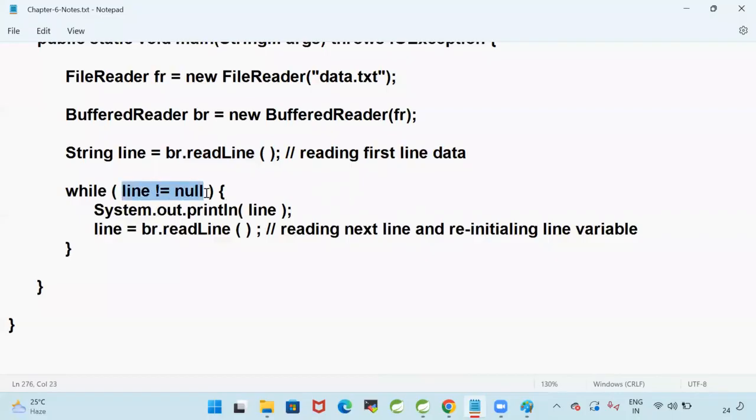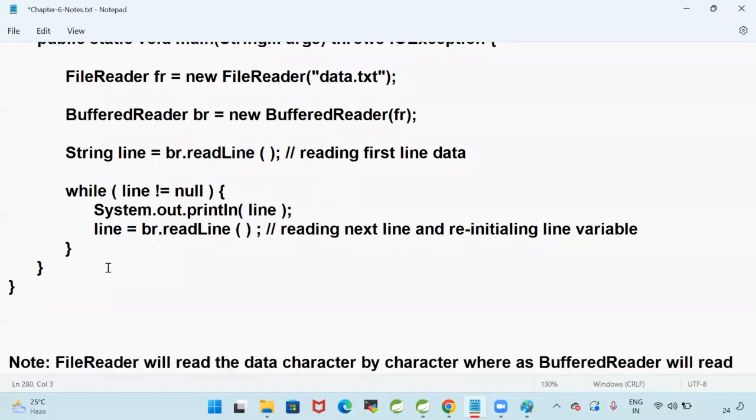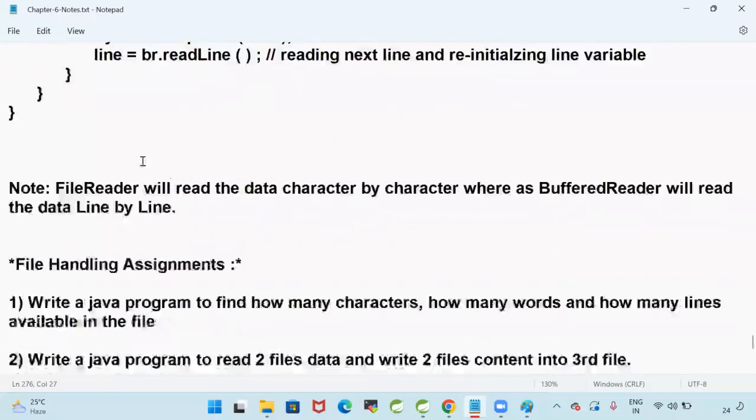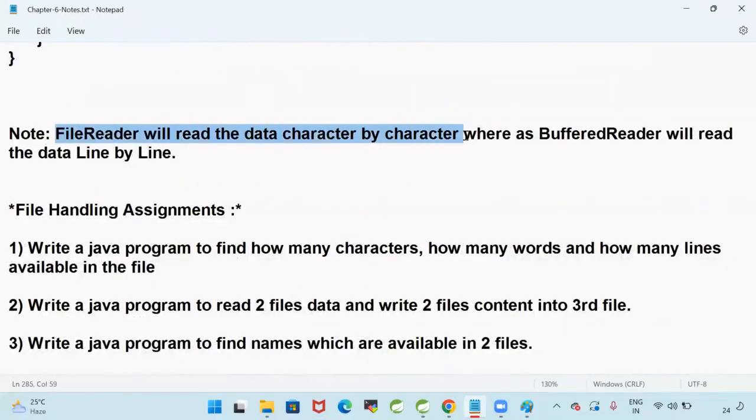While line is not equal to null. If the file is empty or if there are no lines available in the file, it will return a null value. While line is not equal to null, print the line data, then read the next line with br.readLine, reading the next line of data and reinitializing the line variable so that we can check the condition. FileReader will read the data character by character, whereas BufferedReader will read the data line by line.